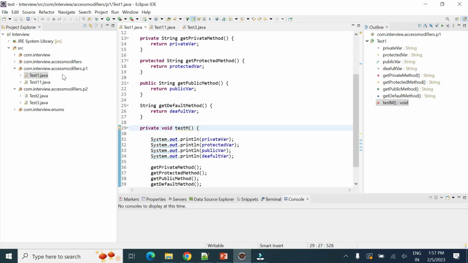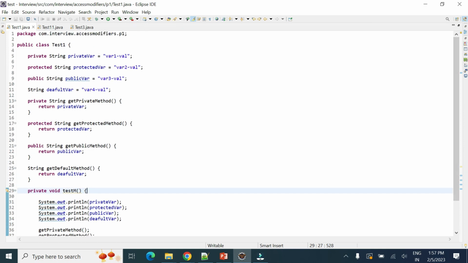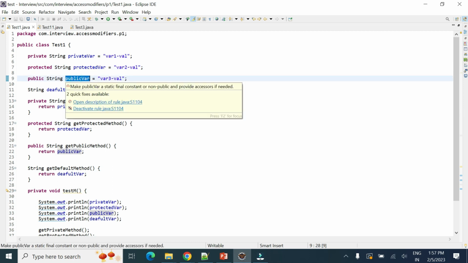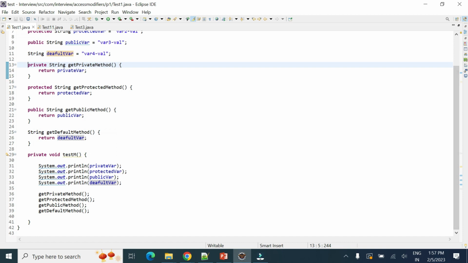So let's say this is one class, test1, where for the variable fields and the methods we have created four types with different modifiers: private variable, protected variable, public variable and default, and the corresponding methods: private, protected, public and default. Actually for default we do not need to write anything, we just define the type and the variable. No need to provide an access modifier. Now if we want to access them within the class, all modifiers are accessible: private, protected, public, default, everything, fields and also the corresponding methods.